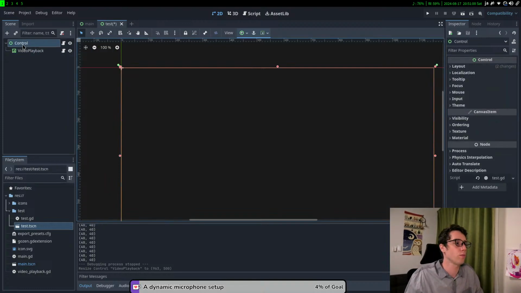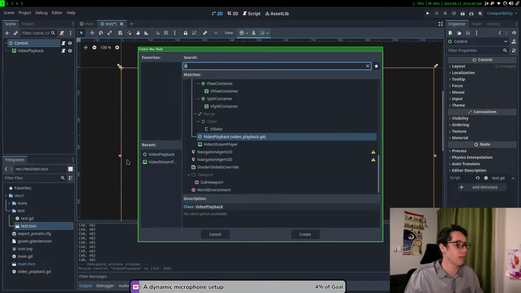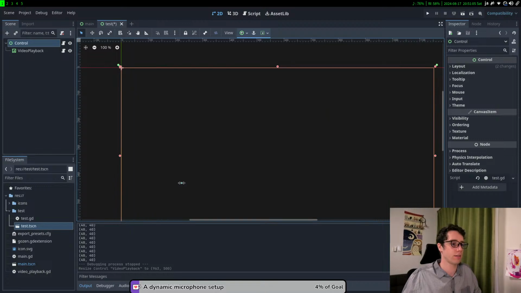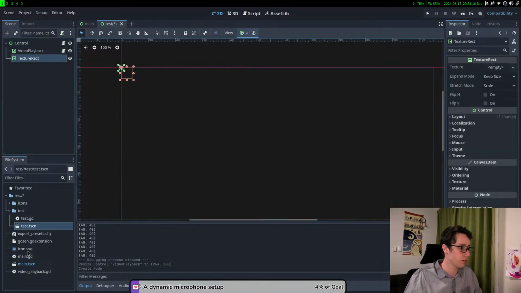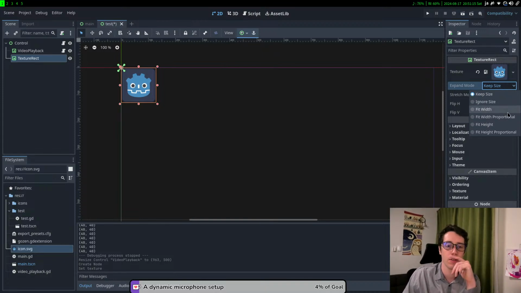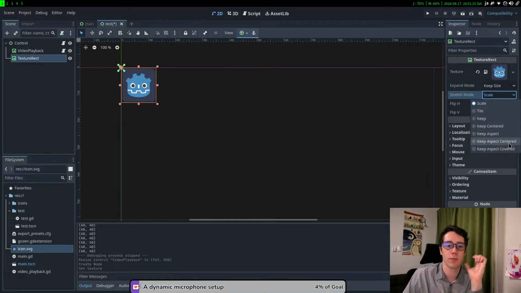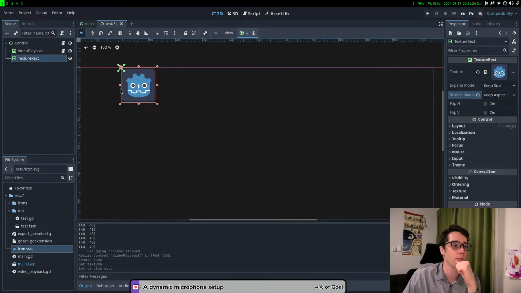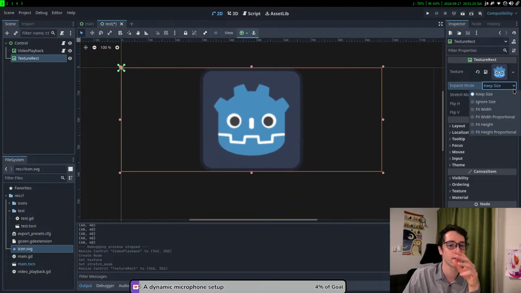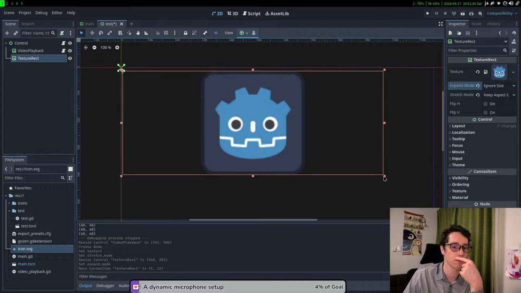So what will be better? Let's quickly add a TextureRect so I can test some things out. Let's put the icon aside. Stretch mode, keep aspect centered, I think. The problem is it cannot go smaller. Ignore size.